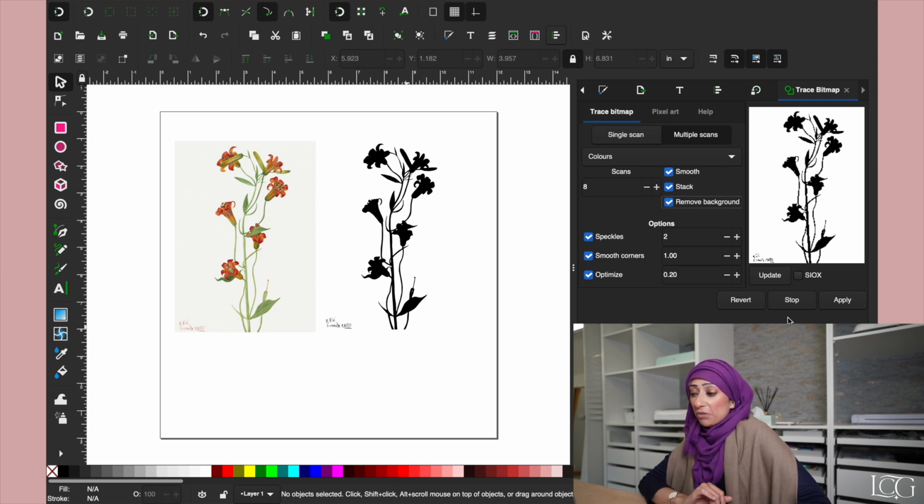And then we have those same three options mentioned before. Speckles to get rid of unwanted noise. You've got smooth corners just to get rid of sharp angles, and again, optimize.